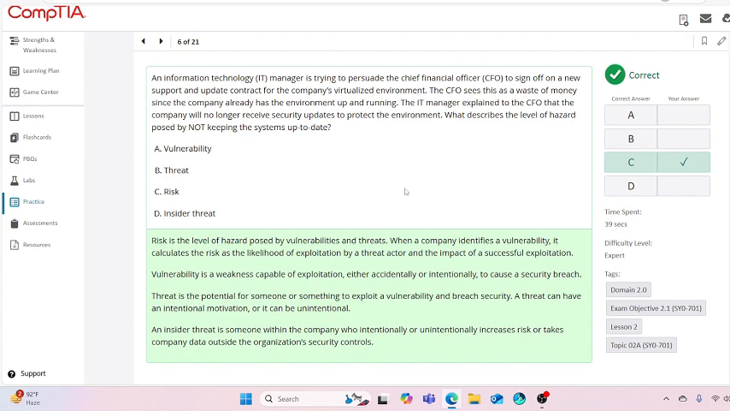Risk. Risk is the level of hazard posed by vulnerabilities and threats. When a company identifies a vulnerability, it calculates the risk as the likelihood of exploitation by a threat actor and the impact of a successful exploitation.